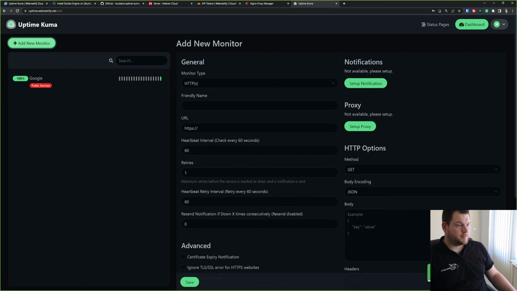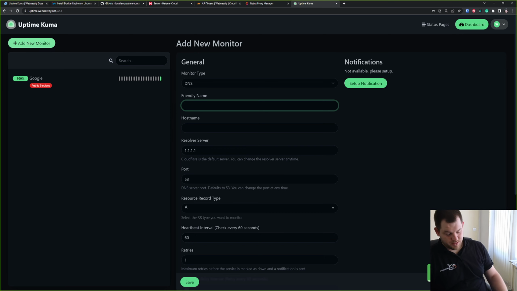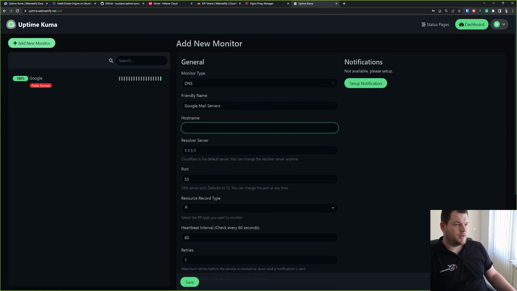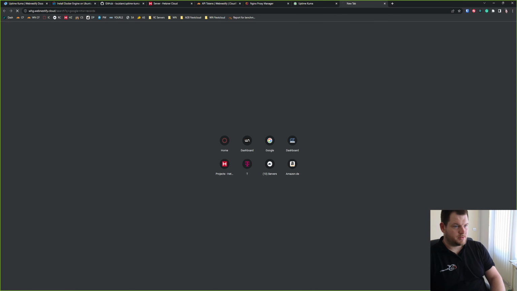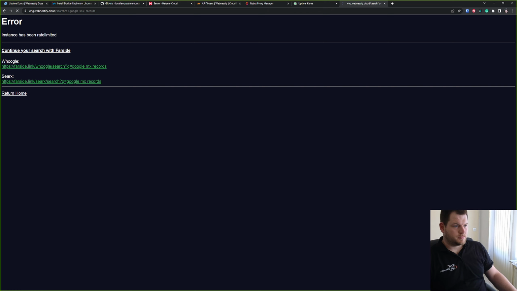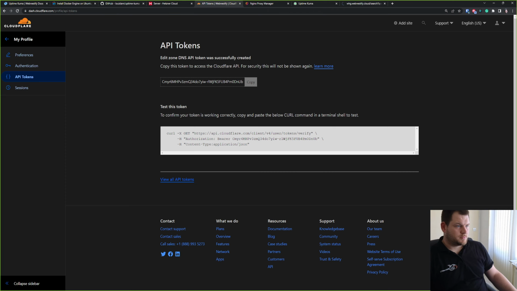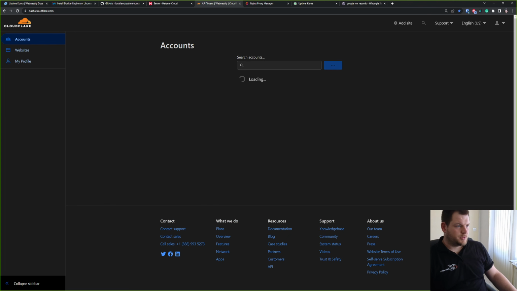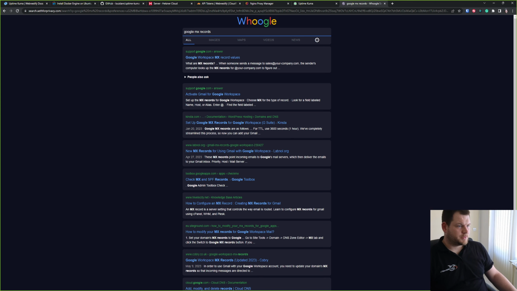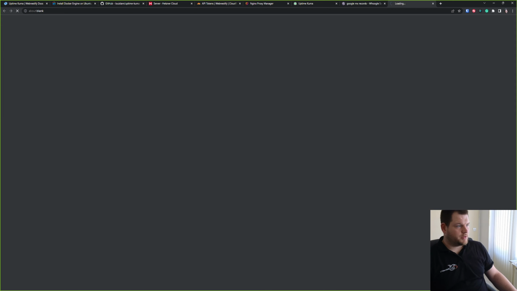And we can add basically anything, so we can monitor the DNS record, which will be Google mail servers. And let me check Google MX records. Google MX records. Actually, I can do here from my account. Maybe I can check here.